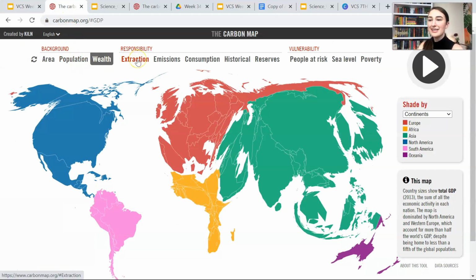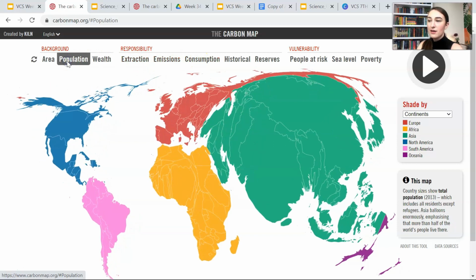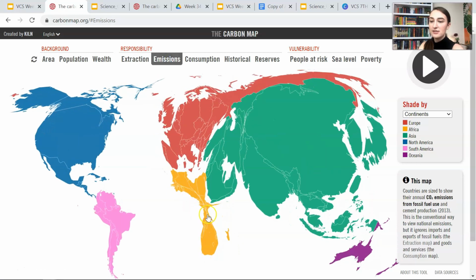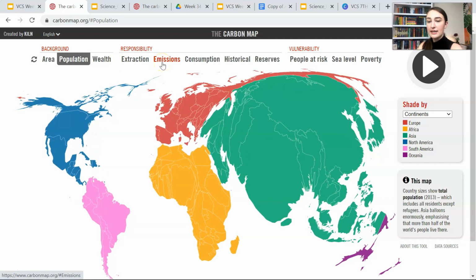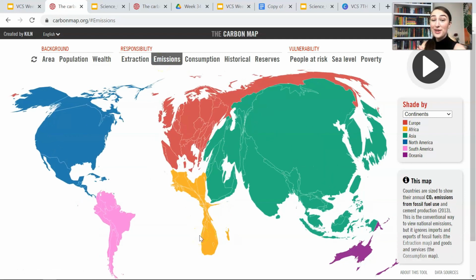So you are just clicking back and forth from these tabs to compare the population maybe to the carbon emissions. So let's focus on Africa, this yellow continent. Population, emissions. Wow, that's a big difference. So population, it's like this, and then emissions, it shrinks a lot. And then this map feature over here, this map information, gives you more information about the tab that you're on.